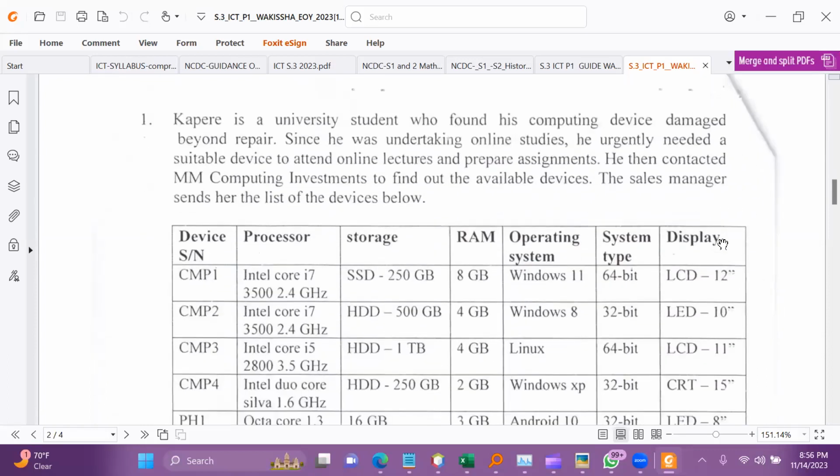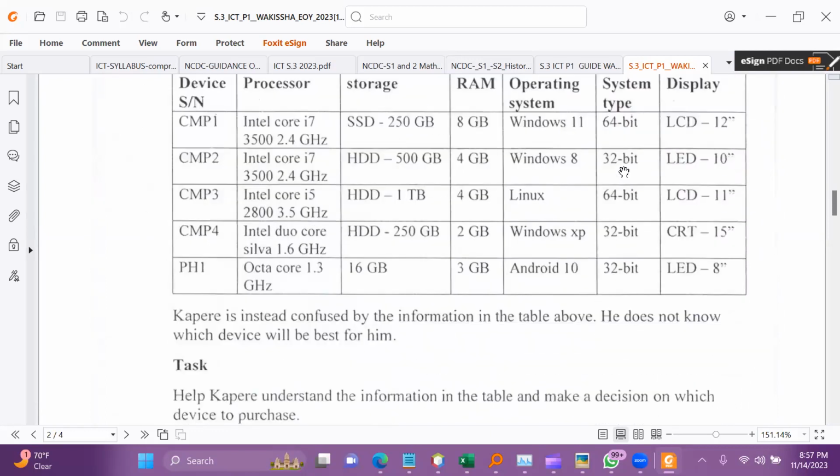Their question number 1 is, Kapere is a university student who found his computing device damaged beyond repair. Since he was undertaking online studies, he urgently needed a suitable device to attend online lectures and prepare assignments. He then contacted Computing Investments to find out the available devices. The sales manager sends her the list of devices below. And then they give some support material here.